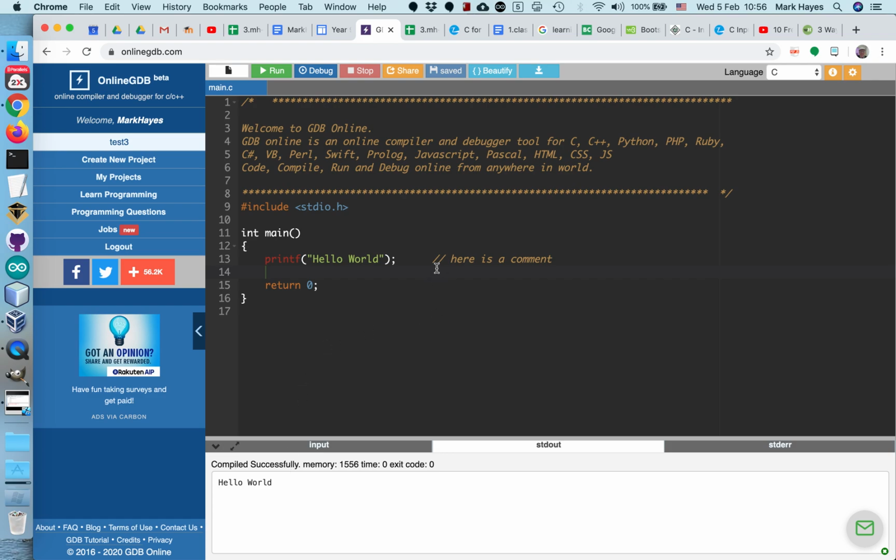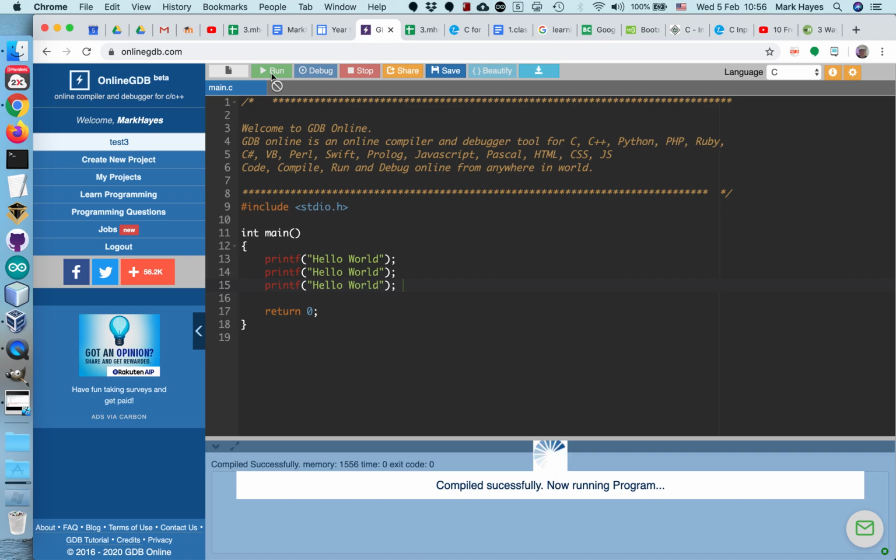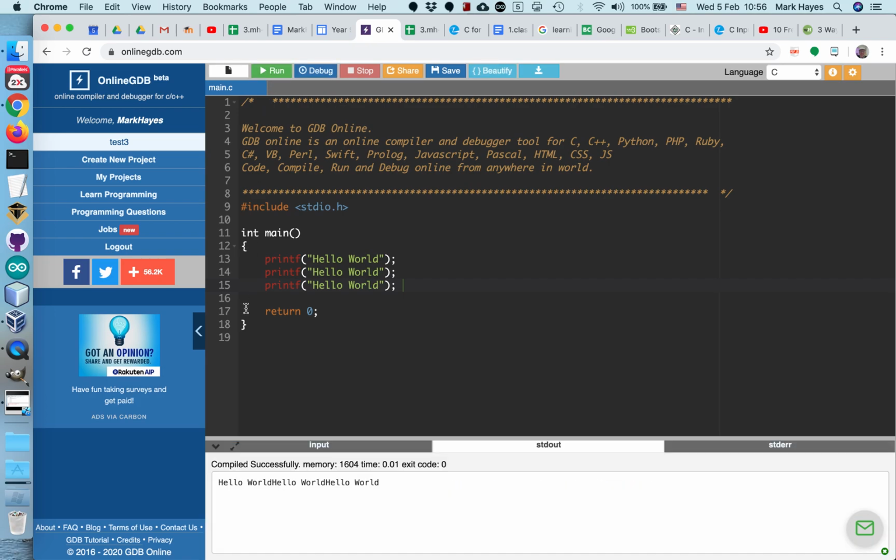So let's try some fiddling around. Let's remove this comment, and let's duplicate this line. Command C, and press enter, and Command V, and press enter, and Command V. And now let's run it again. Now, notice the output. It's a little wonky. It doesn't look very nice. How can we improve that?